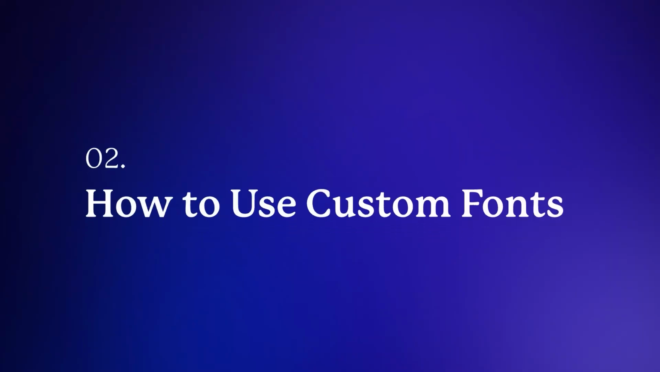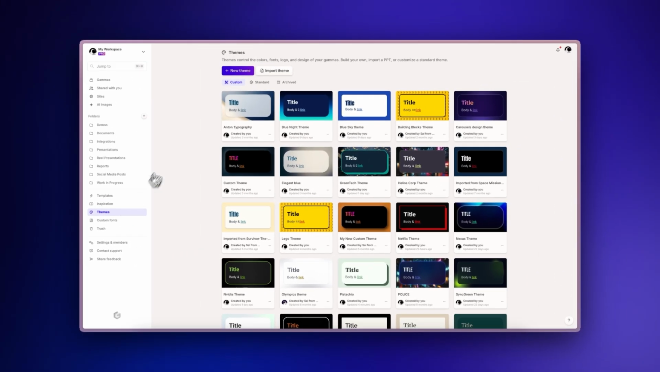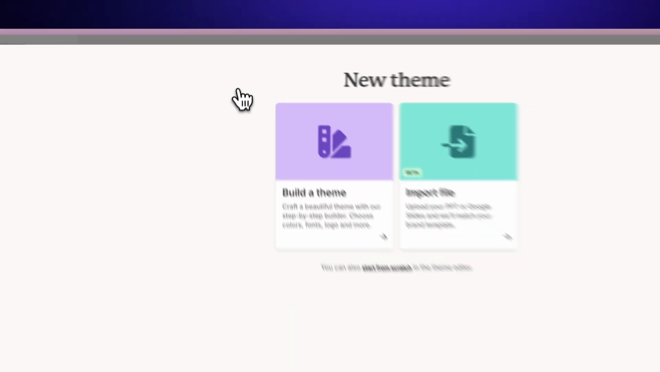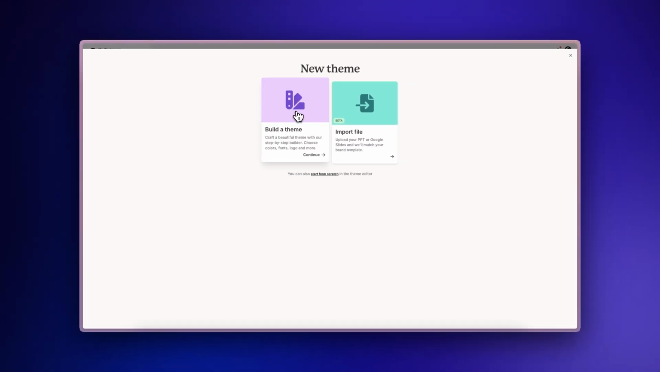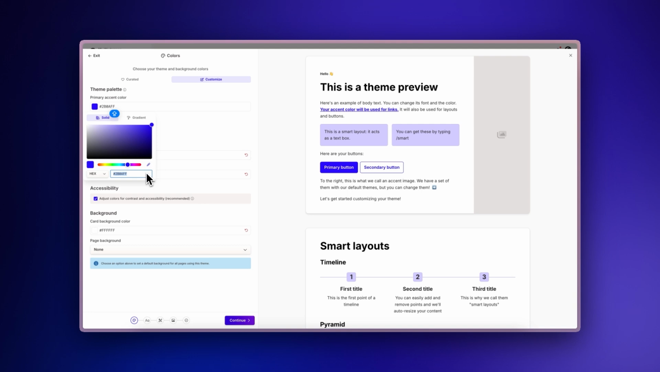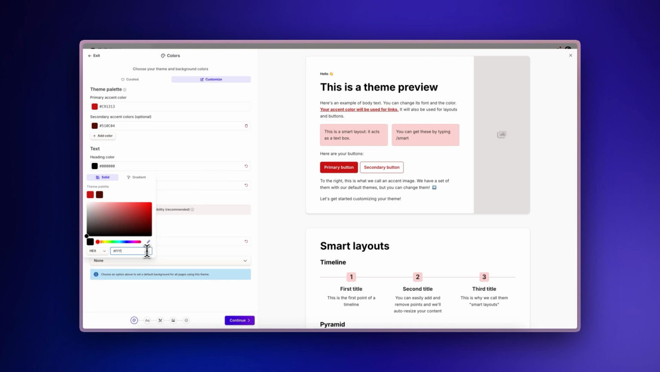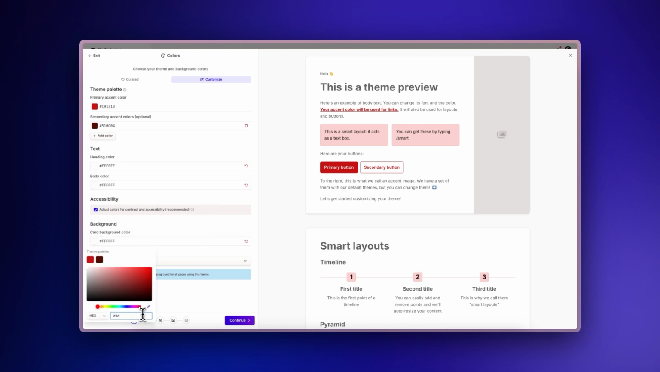How to use custom fonts. To use custom fonts, you first need to create a custom theme. Having a personalized theme not only allows you to use custom fonts, but also lets you customize the color palette by entering the exact color codes of your brand, along with the text and card background colors. To learn more about this feature, check out our other video on the topic.